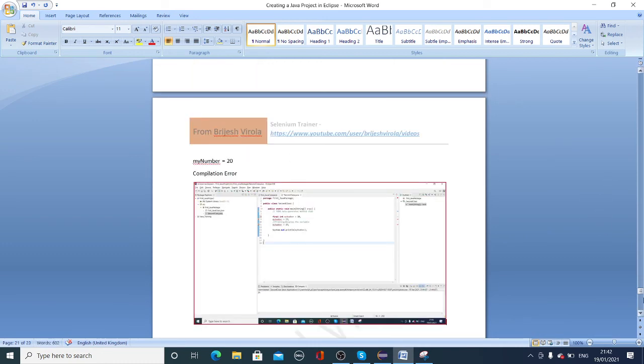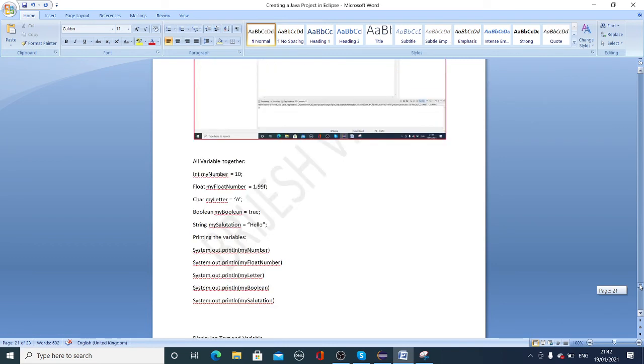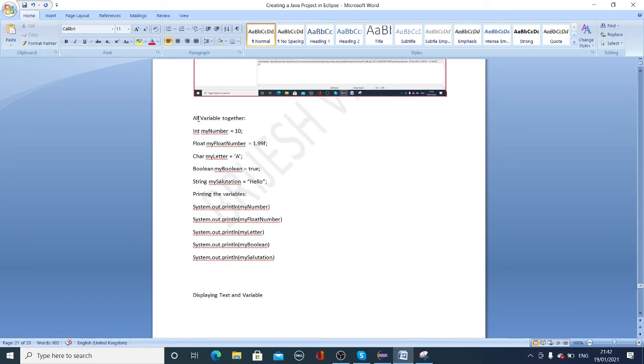In this example, I have defined it as 10 and again I am declaring 20. That does not work. Why? Because once you said my name is Brijesh, the next day I cannot change my name. This is a final variable like that, and because of that it can't be changed. This is one of the most important variables we are going to use, final.